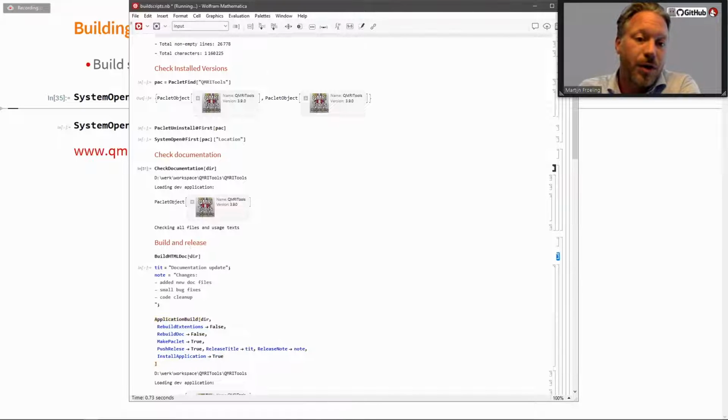And of course, the HTML documentation can also be generated with documentation tools nowadays in Mathematica. I can also build the HTML files. This function is taking a bit longer than I expected.